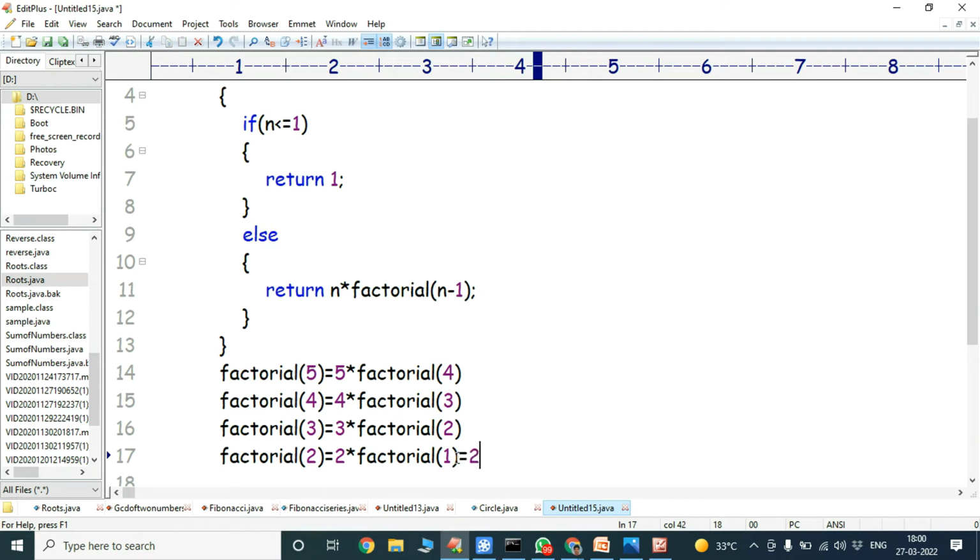So 2 into 1, that is equal to 2. Whenever factorial of 2 value is calculated, this value can be substituted in the place of factorial 2. So then we are getting 3 into, what is the factorial of 2 value? 2. 3 into 2, that is equal to 6. Whenever factorial of 3 is calculated, that value can be substituted in the place of factorial 3.